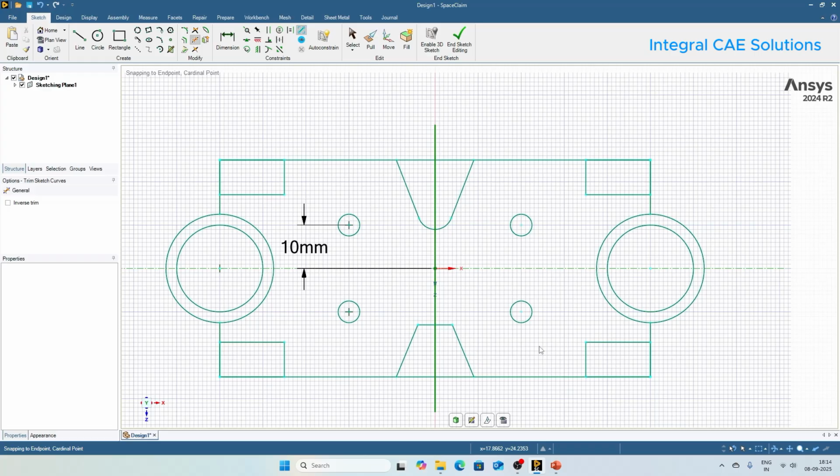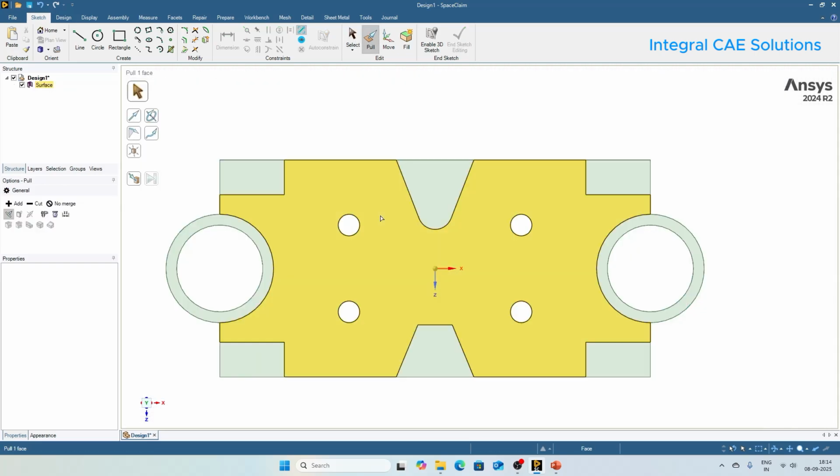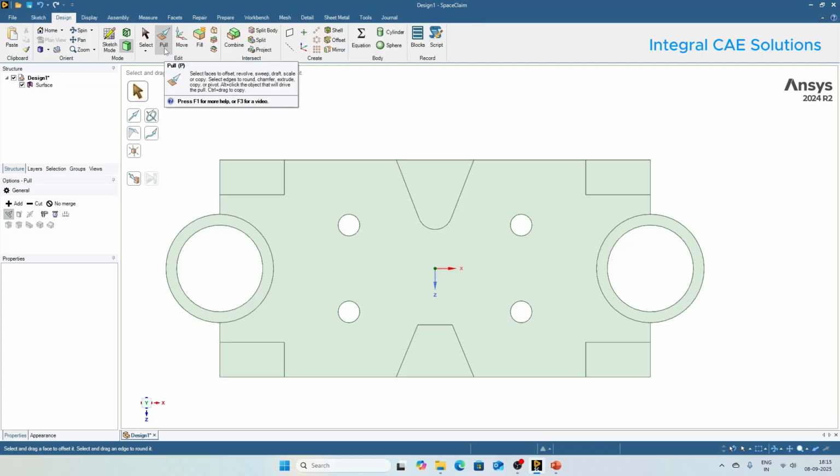So this forms our final sketch. Let's now go to the pull menu. We are now in the pull menu option. With this pull option, we can extrude a surface, revolve, sweep, offset, create drafts, and also scale the geometries.